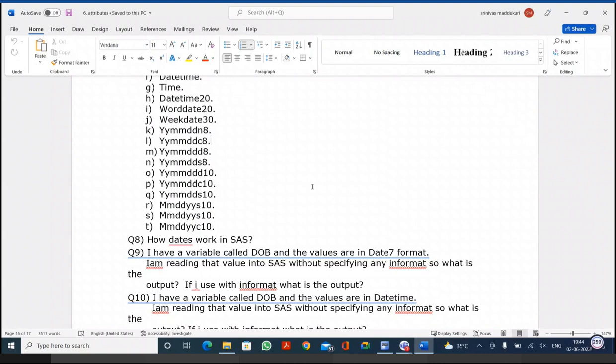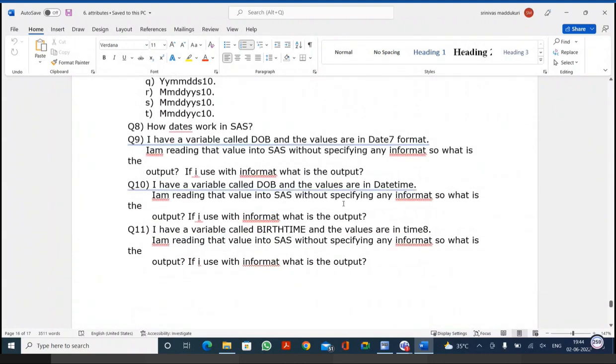Now, ninth question, read it carefully and try to explain it to me. I have a variable called DOB and the values are in date7 format. I'm reading those values into SAS without specifying any informat. So what is the output? Will I get the data? Standard values? You will not get the data. You get the period symbol. Very good, because it's a numerical variable, it gets a period symbol.